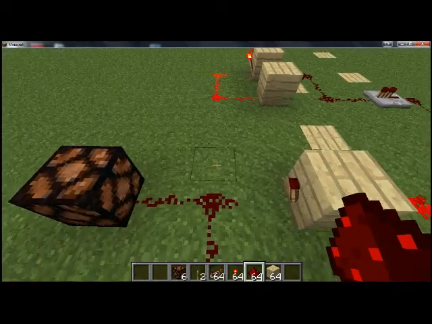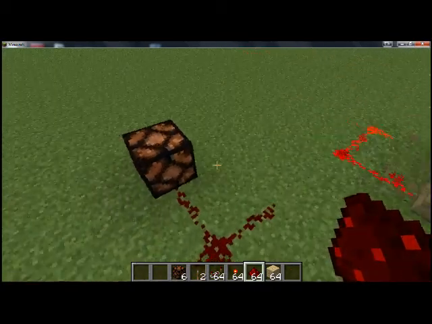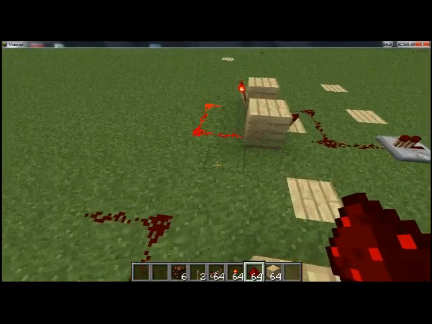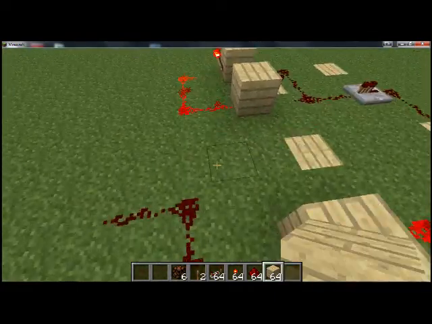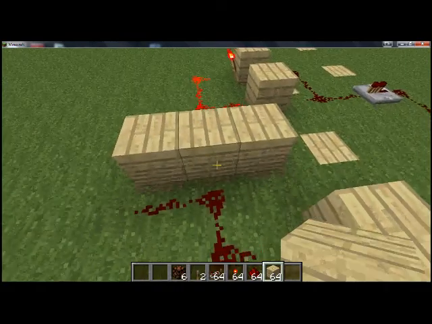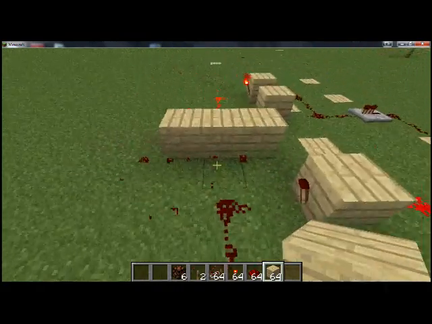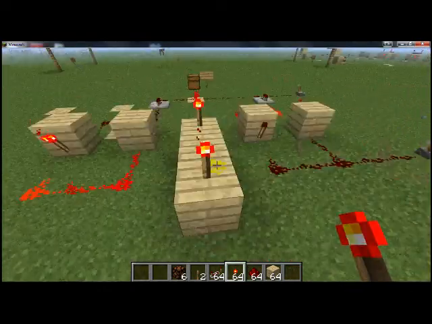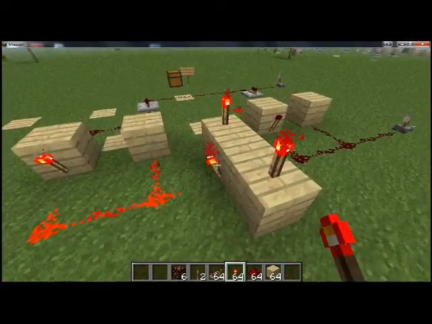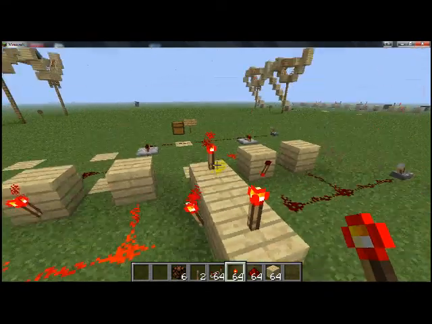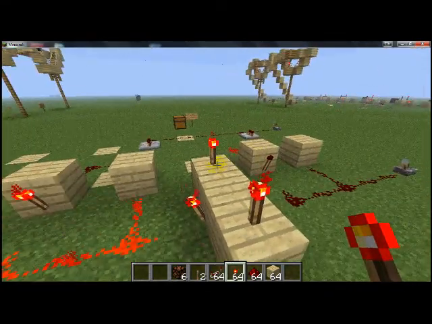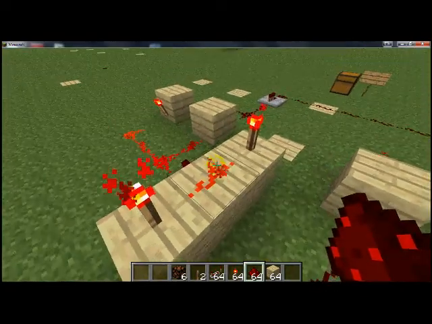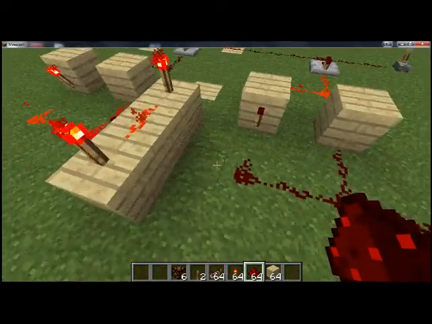So the way we do that, get rid of this, is to make an AND gate, like I said. That requires 3 blocks, like this, and a torch on either side, like this, and a torch right here. I don't know if I'm doing this right. I think I'm doing it right. And then finally, redstone in between the two, like this.